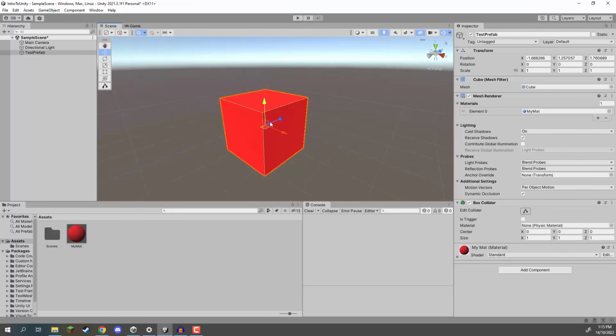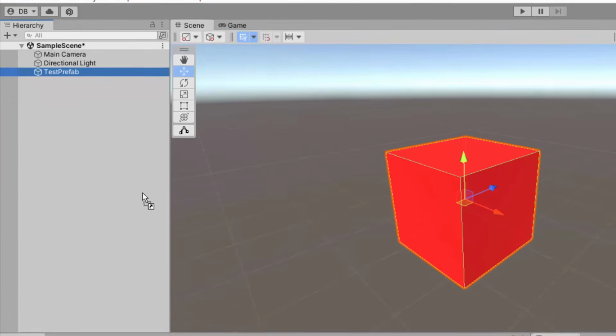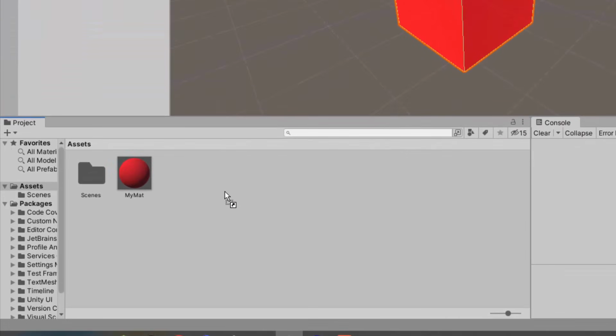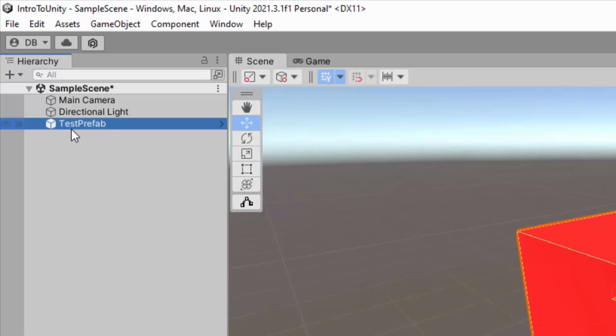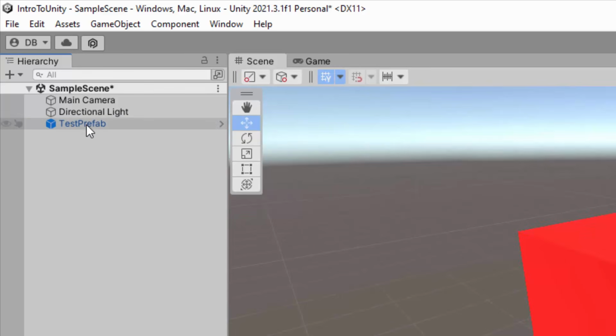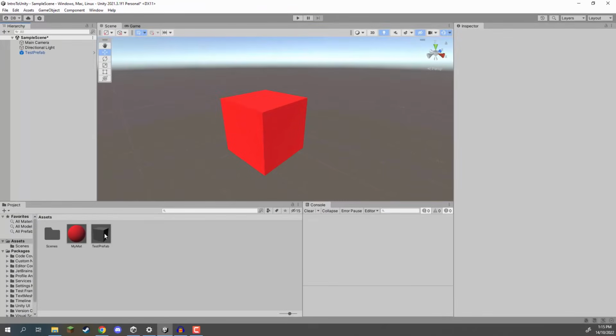Now, what we can do is click and drag on this test prefab and bring that down to our project window. And if we let go, a couple things are going to happen. First of all, you'll see that a new file has been added to our project browser right here called test prefab. And you'll also notice that in the hierarchy, our object is now blue. It has a blue icon and a blue name. This means that it is a prefab. And down here in the project browser, we have the prefab file itself.